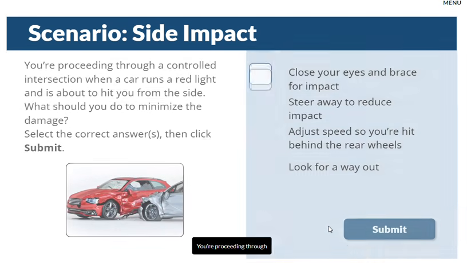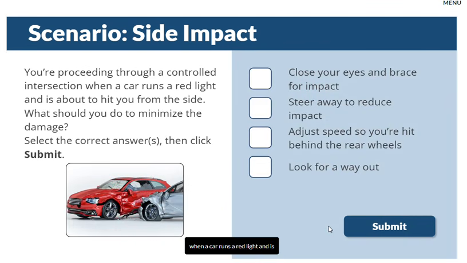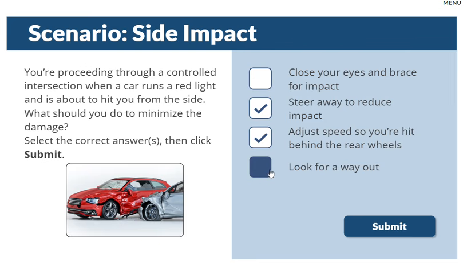You're proceeding through a controlled intersection when a car runs a red light and is about to hit you from the side. What should you do to minimize the damage? Select the correct answer or answers, then click Submit. Close your eyes and brace for impact. Steer away to reduce impact. Adjust speed so you're hit behind the rear wheels. Look for a way out.